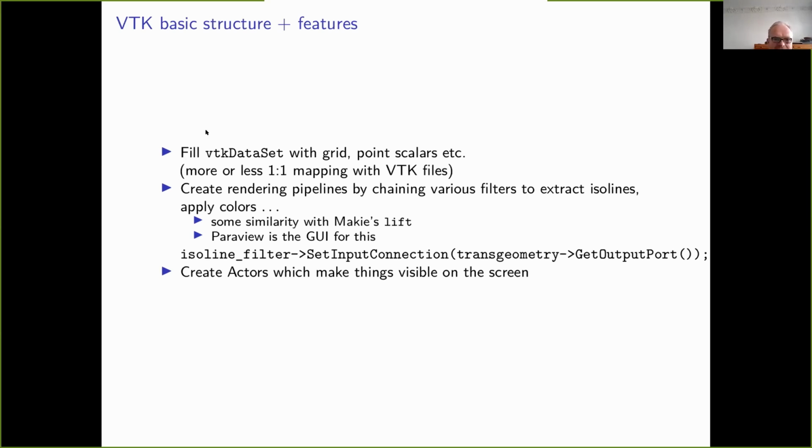By the way, it seems that with modern parts of VTK, you're also not completely bound to filling a data set and to doubling your data. But on the other hand, this gives the possibility, I come back to this in the next slide, that you can essentially put this into an extra rendering thread. So once you have your pipeline, you can create so-called actors, which then map things to the screen. So that's this basic structure.